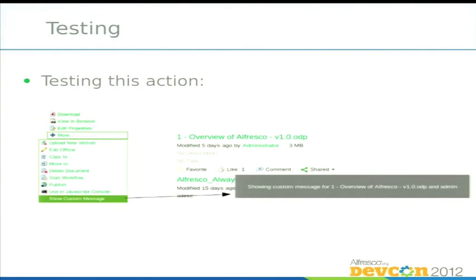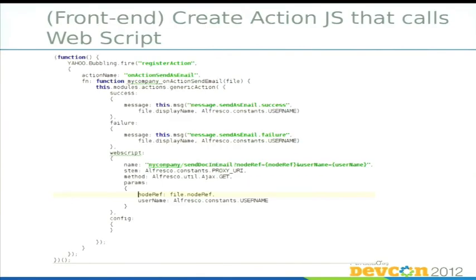Now, what if you wanted to call a web script? This is how you can do that. That's actually what I did in my blog. So there, I didn't use a repo action on the server side. I just created a web script to send the email, and then I call it like this. So it's like an AJAX call, basically.